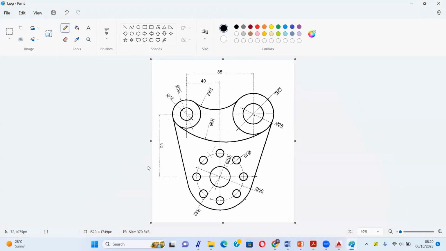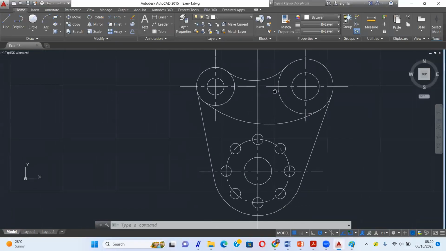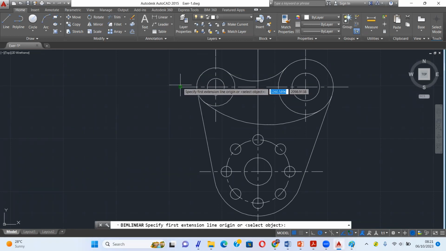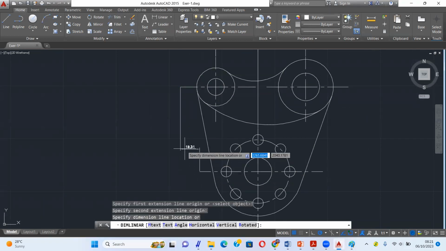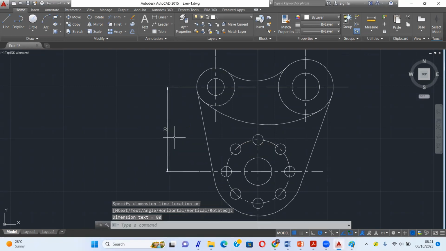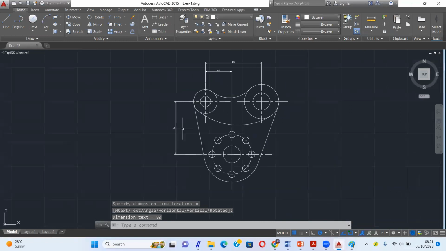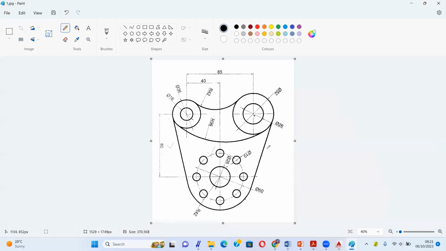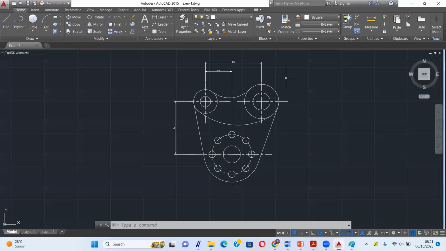And then another linear, this one, from this center line to this one, the horizontal line. Okay, linear dimension from this to this one. 80 is correct. Okay, for the linear is enough, I think.